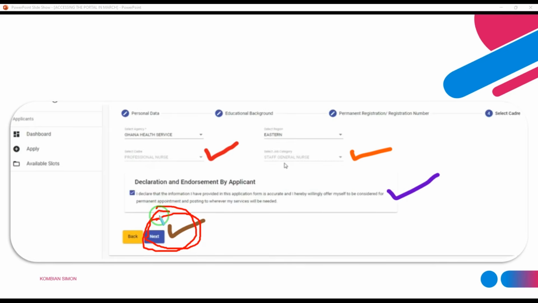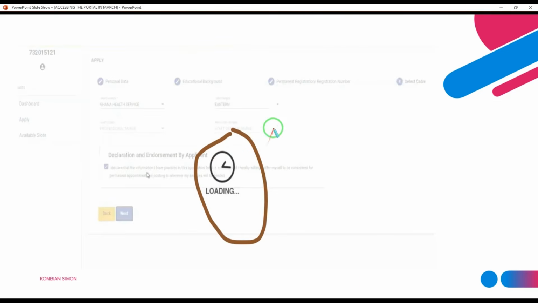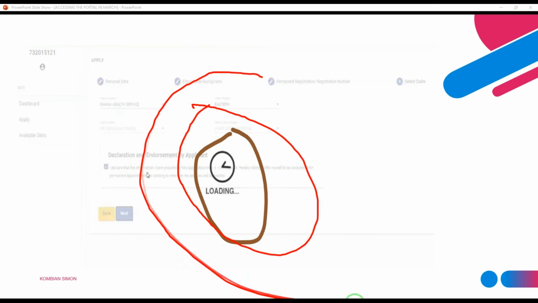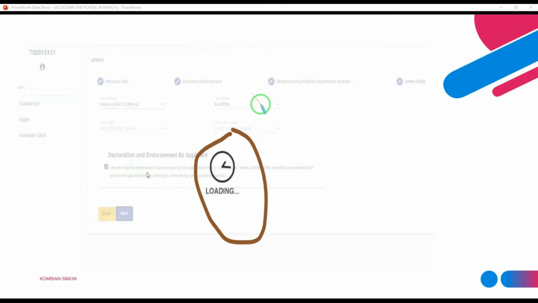So please, before you click on this next, make sure the region you choose, you like it. Make sure the agency you choose, you like it. I have seen some before where people raise a lot of concern. As soon as you submit, that is the end of it. So please take note of that. Okay, so when you submit, you see it loading, and throughout the process, when you see this particular loading, please don't be scared. That is just the network issue.